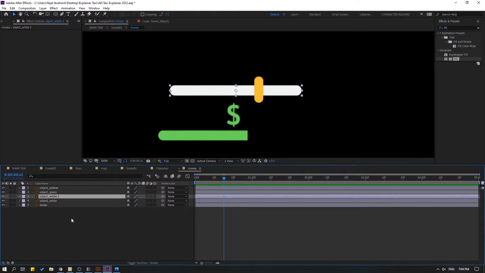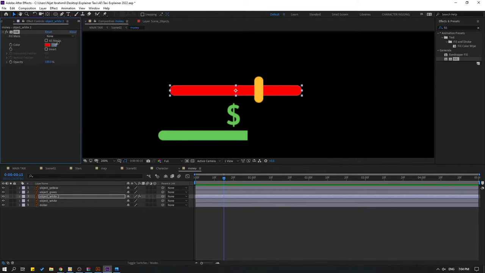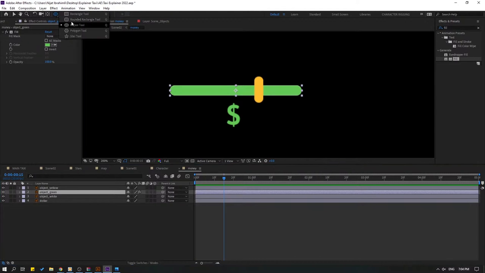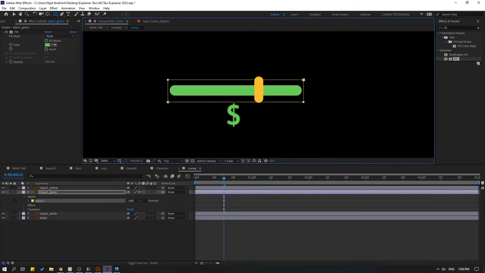Select this object white, Control D, and let's use fill. Click this eyedropper, select this color and select this object green, delete, change this object white to green. Okay, this is object green and this is white. So select this object green. Let's go to here, hold this icon, select this rectangle tool and let's make a rectangle like this.